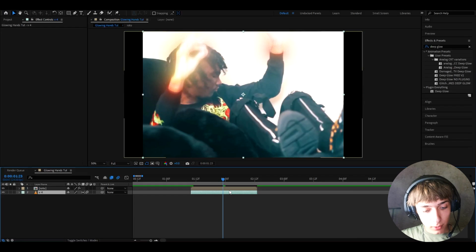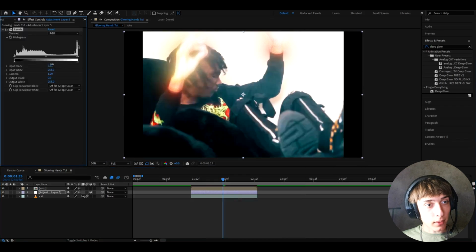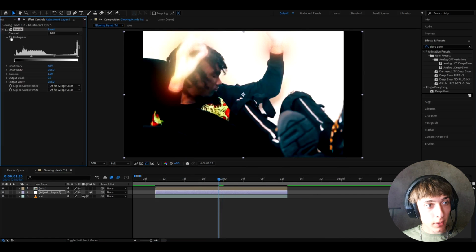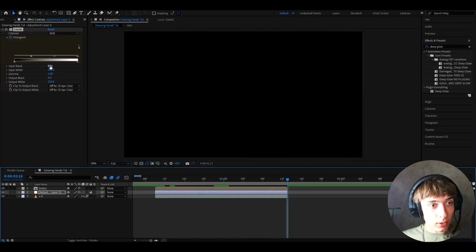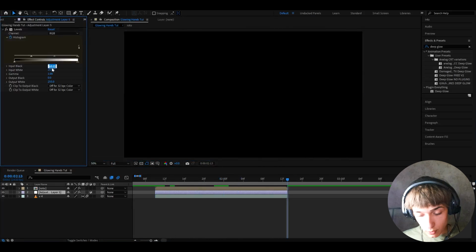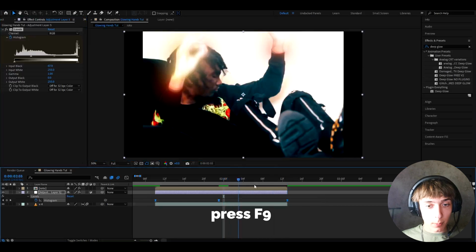Another thing you can do is press Ctrl Y so you can add Levels. Here we can make the input black a bit higher, keyframe the histogram here, go to the start and make the input black 0. Let's go to the end and make the input black 0. Then we can press U, and press F9 so it's a bit smoother.